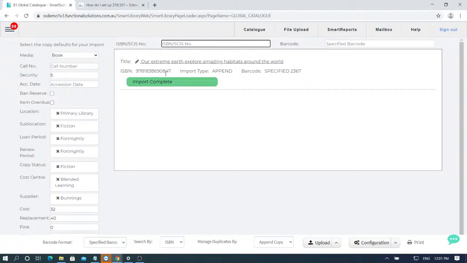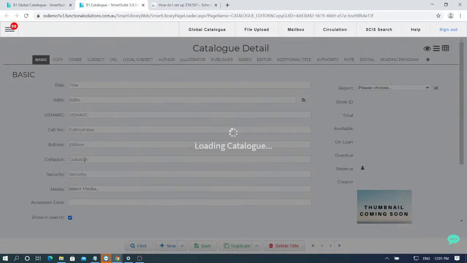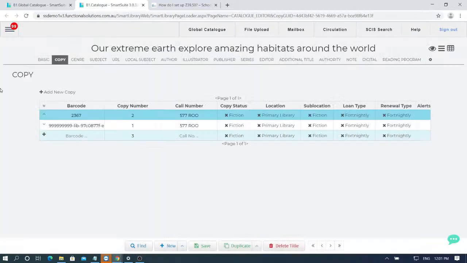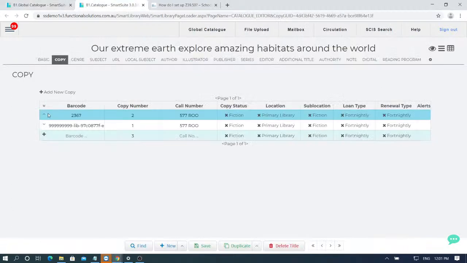Once it's been done, what comes up here, you can click on the pencil or the title, where the system will take you to that catalog record that was just added. So here we added the record, our Extreme Earth: Explore Amazing Habitats Around the World. As you can see, it's already added that barcode that we entered in the catalog defaults, which is on the left hand side here. So pretty much now you can loan this item out as well.